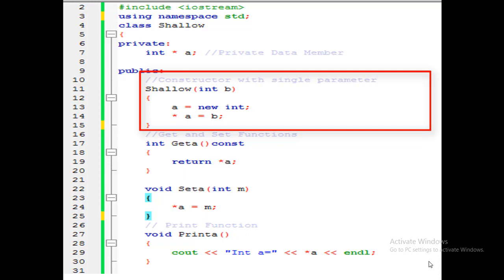As we are dealing with a pointer, we have to reserve space on heap. So to reserve space on heap, we will make a space by using the new keyword. So here the statement is a = new int. It means it is creating a space on the heap named a, and the data stored in it will be of integer type. So whatever value we pass in the constructor will be stored on the heap.